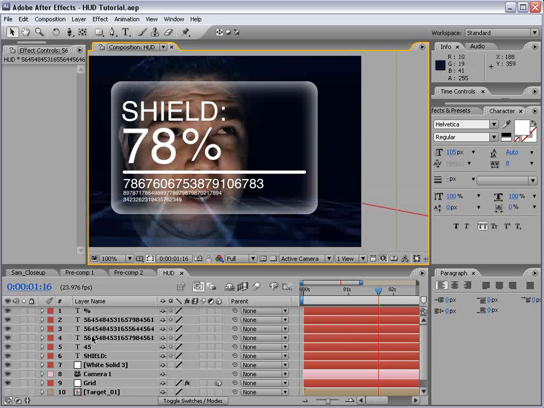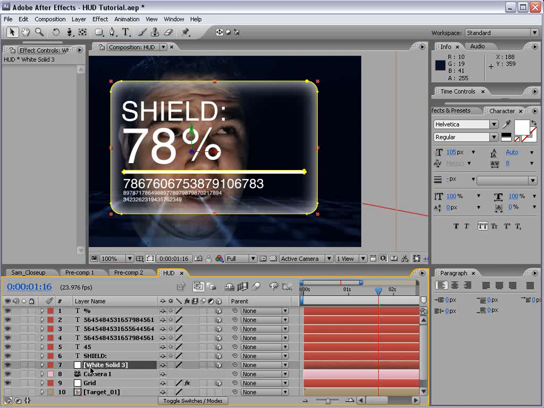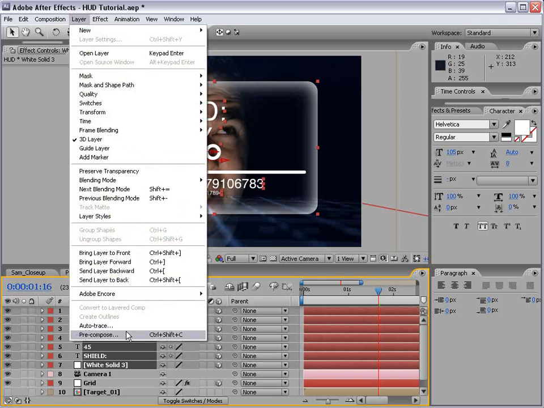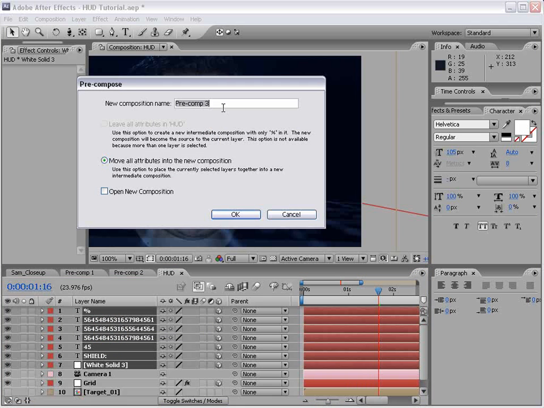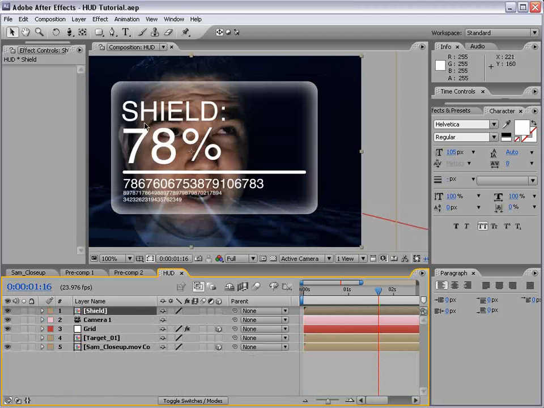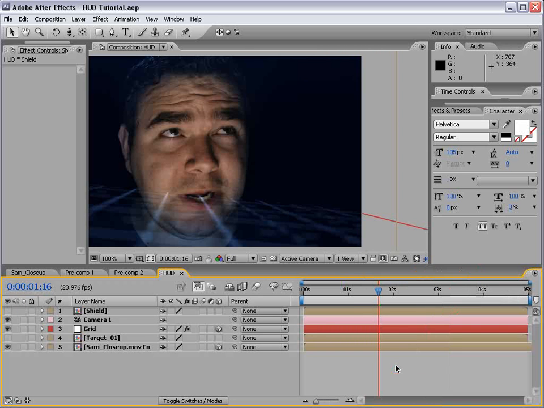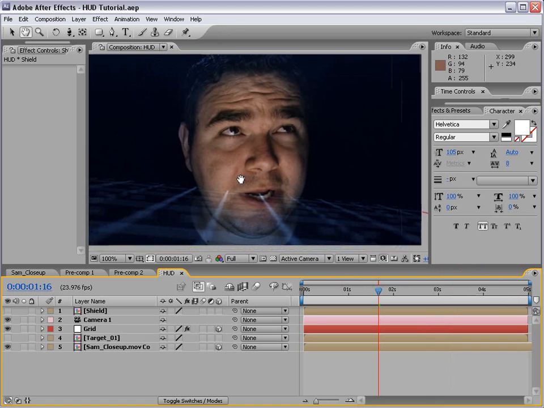So here's one system. We'll go ahead and make all this 3D, and we'll take the layer from the white background up to the percent sign, and we'll pre-compose it. So layer, pre-compose, move all attributes, and this is going to be called the shield system. And we're going to go ahead and make one more system, and the reason I'm making these different systems is just to kind of show you some different tips and tricks related to each one.